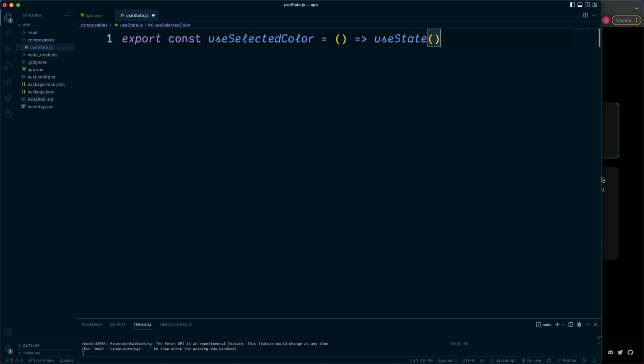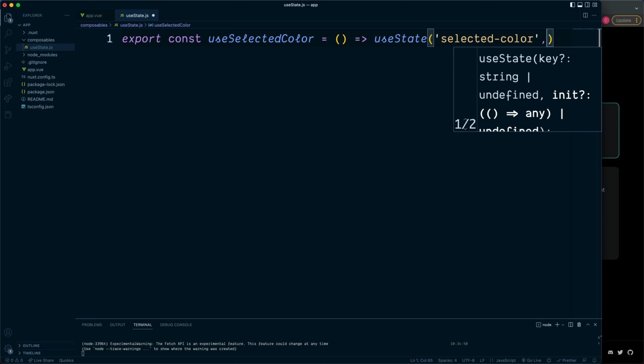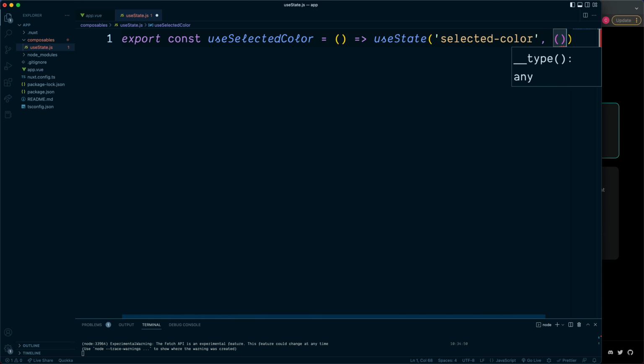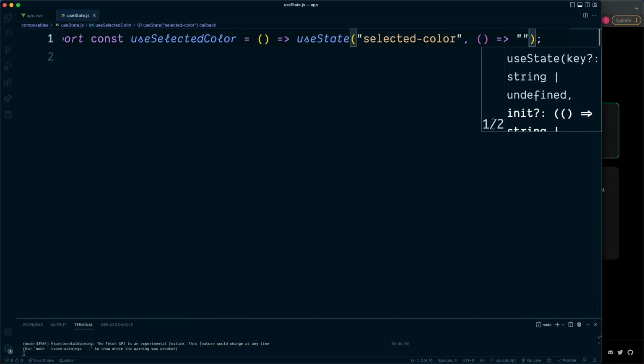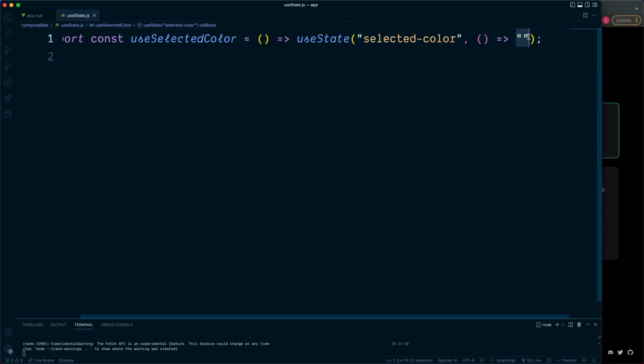And useState is going to take in two things. First of all, a string value, which is going to be a unique key. So the name inside needs to be different for each one of these that we create. So for this one, we'll call this selectedColor. And then separated by a comma, we'll pass in a function which returns an empty string. So this function will be responsible for updating this value inside of our components. And it's also going to set the initial value, which is an empty string, because we currently have not selected any color.